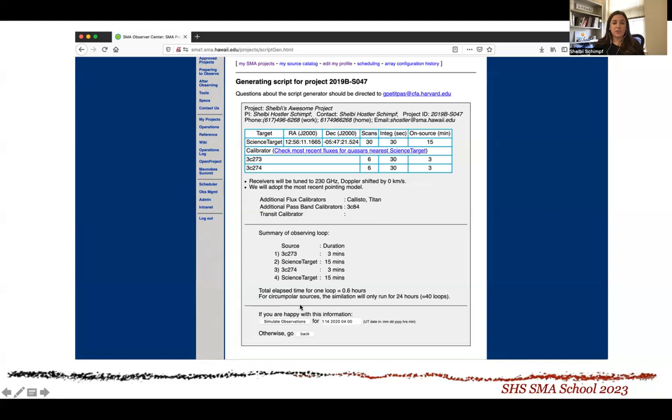And this gives a summary of your observing loop. So this is a pretty straightforward observation. It's gain cal for 3 minutes, science target for 15, gain cal for 3, science target for 15. Total time for one loop will be 0.6 hours, so just over half an hour. Okay. So if all of that information looks good, you want to simulate your script. And you can do that by clicking this button.